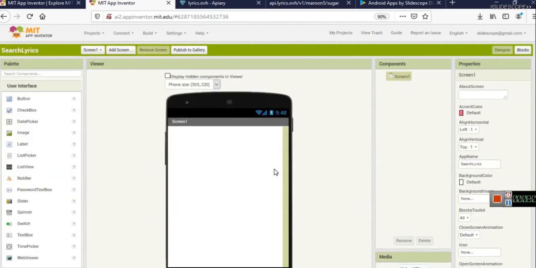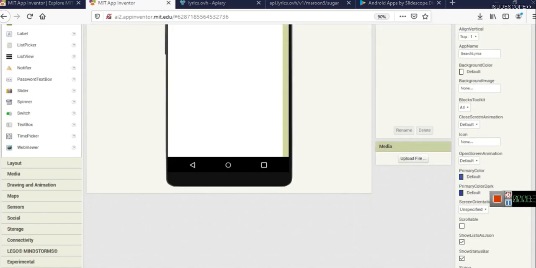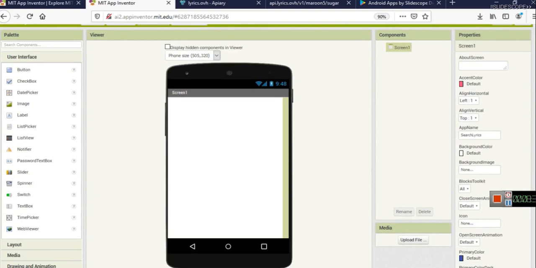Now you can see this search lyrics project is loaded, and now I will explain some basic things about the palette here and the properties. I will do my best to explain different types of components that you can find here. If you are already familiar with the MIT App Inventor palette, interface and various elements, you can skip this part, or you can watch it again and revise it.